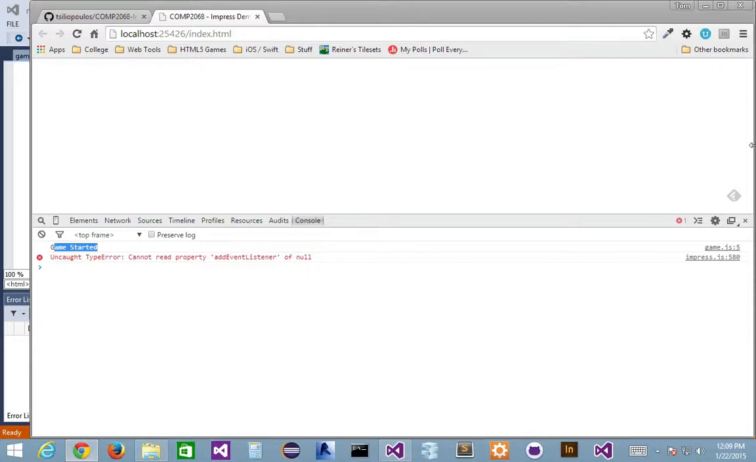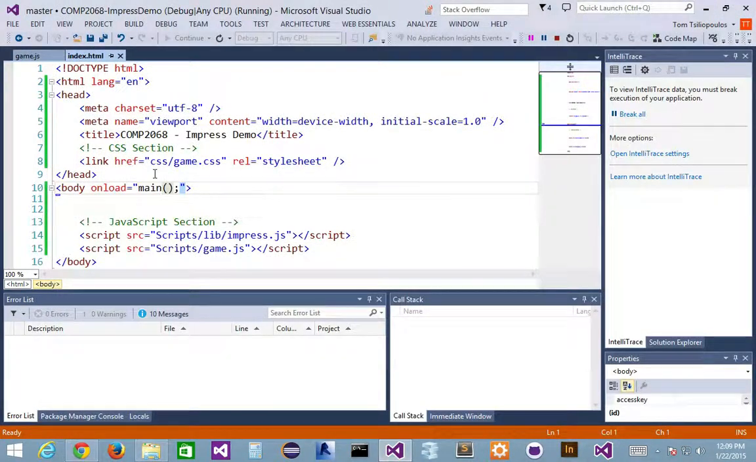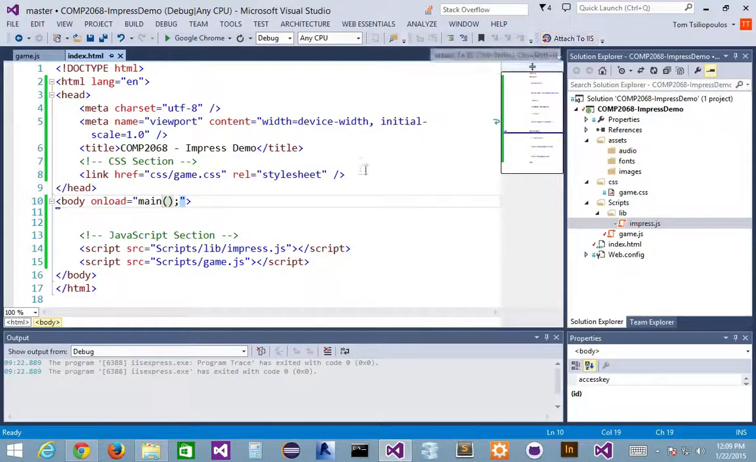So it hasn't done anything. I can't do anything with this framework yet, but only because there's nothing in here. I haven't put all the stuff that I need for the Impress framework to work properly. I'm going to stop debugging here for a second.